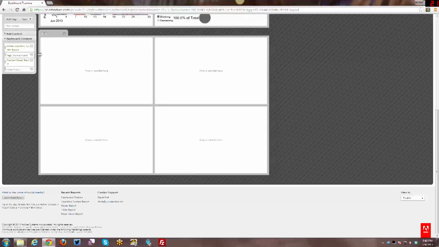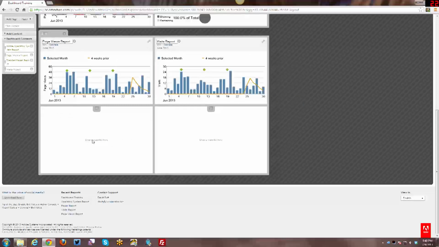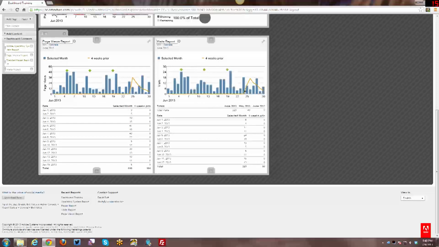In this case I'm going to do pages over here, visits over here, but I don't have to keep them in this size. You notice that you have these arrows here, so you can actually resize them, and there you have your charts with all of your data. So you have your visits data here and everything else.